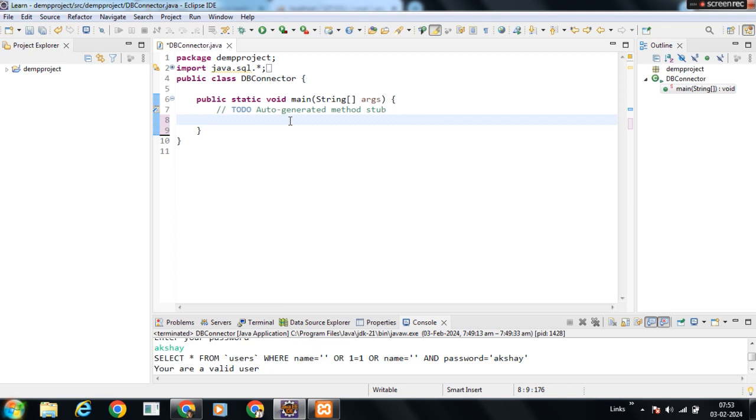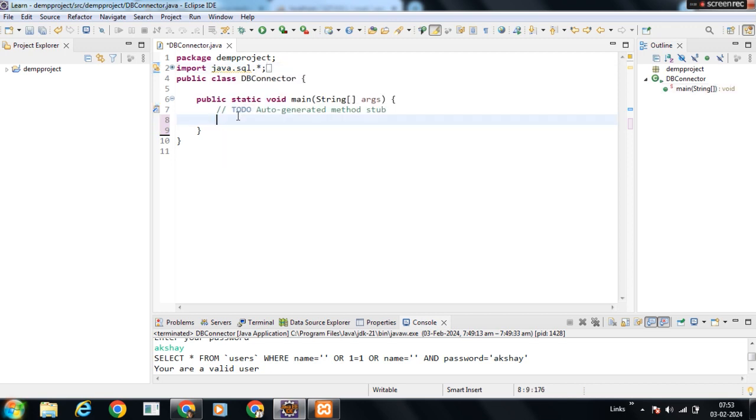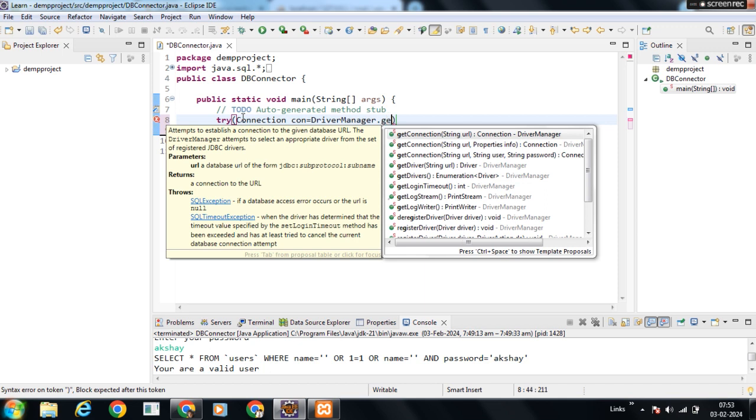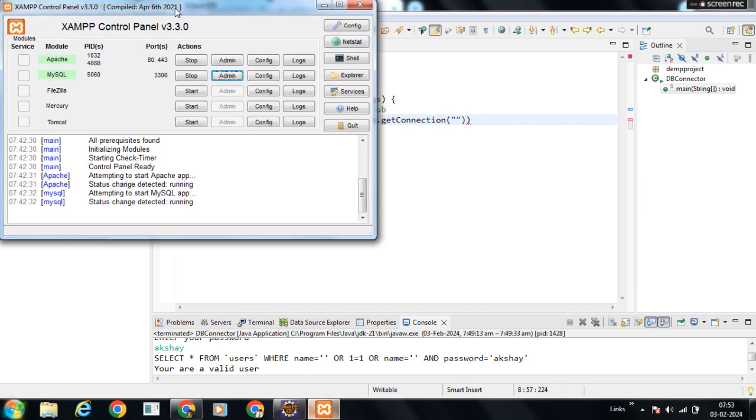So first I establish the connection. For establishing the connection I connected my driver, which is the JDBC driver, and then I import java.sql.*. Then I create my connection. So I use try and then Connection con is equal to DriverManager.getConnection. I use MySQL. Here I started my server and my database.